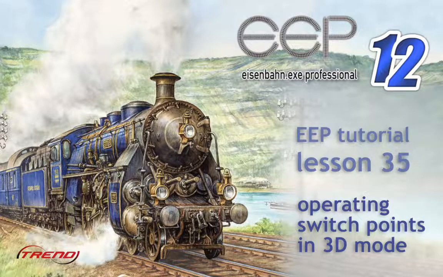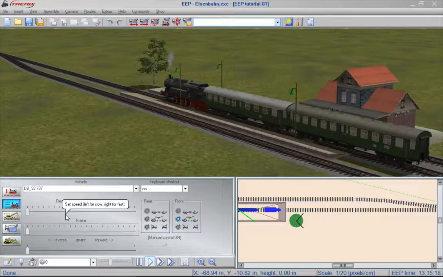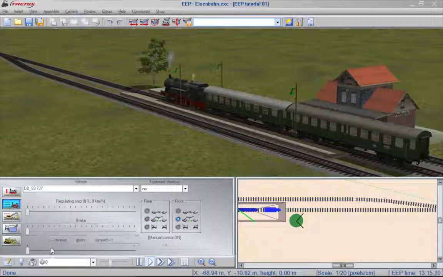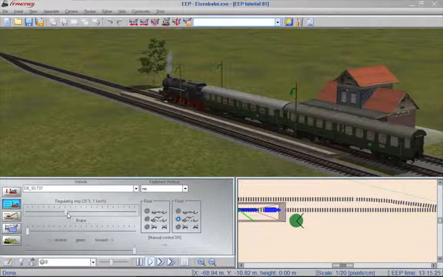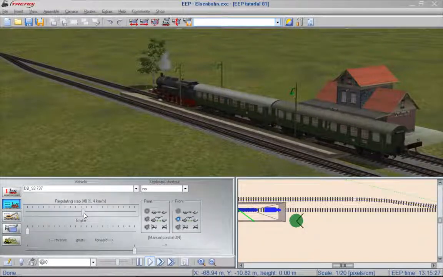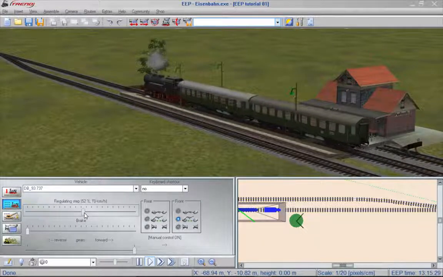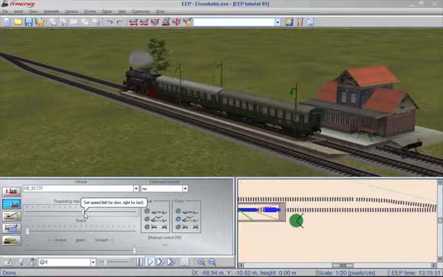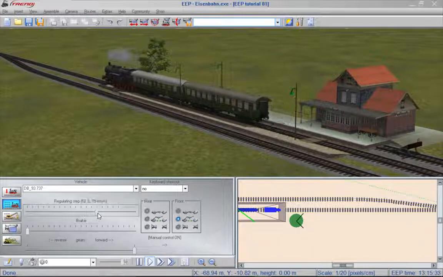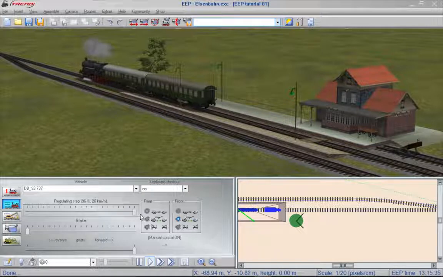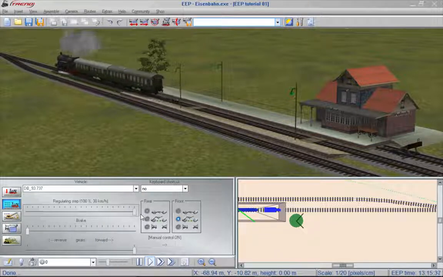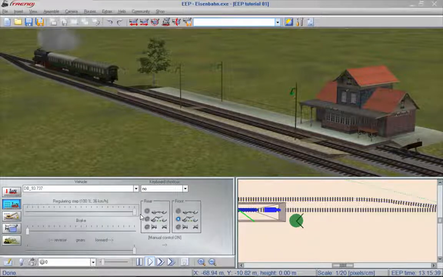Lesson 35. Now change into forward gear, release the brakes, and gently increase the speed to set the train in motion. This engine isn't particularly strong and the coaches are heavy, so even at maximum settings, the train's speed is unlikely to exceed 60 km per hour by much.